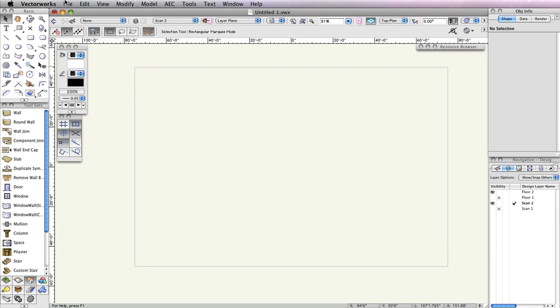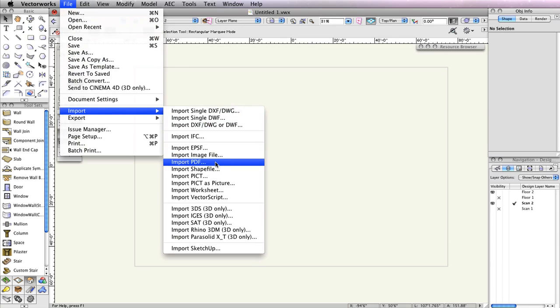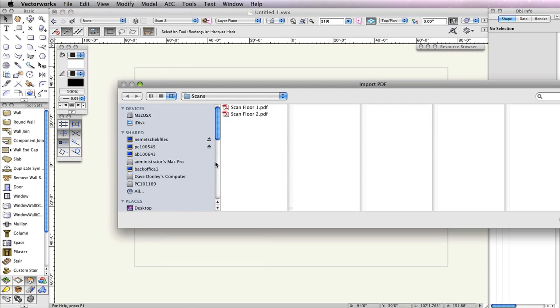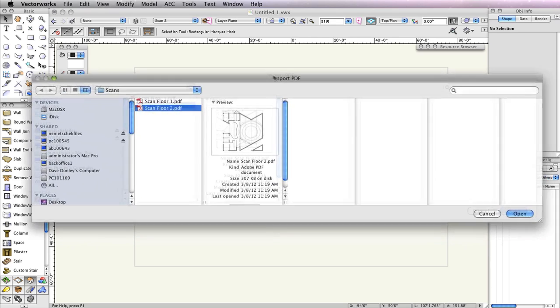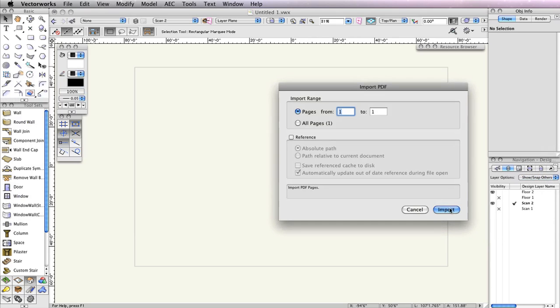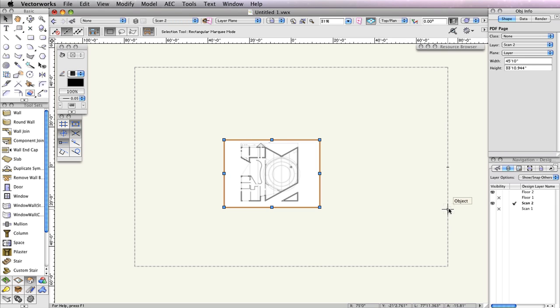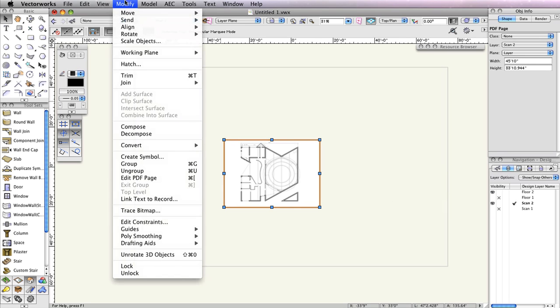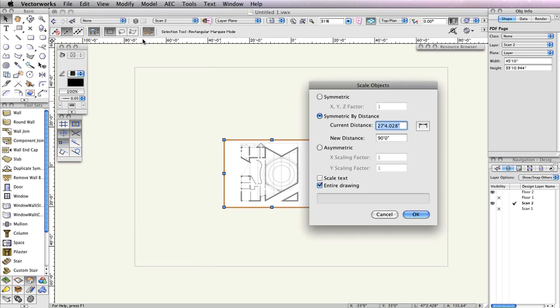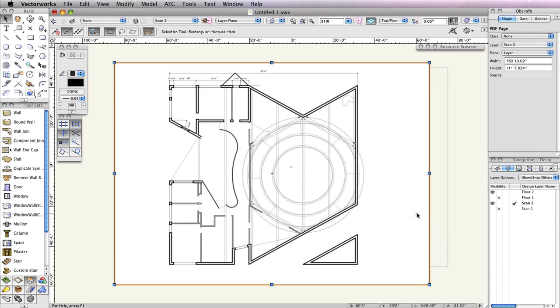Now go to File, Import, and choose Import PDF. Select the file Scan2 from your exercise folder, then click Open and Import. As you can see, the PDF is much smaller than the PDF on Scan 1. To fix this, you'll need to perform the Scale Objects command. With the PDF selected, go to Modify, Scale Objects. The parameters you set from the first time should still be set, so all you need to do is uncheck the option Entire Drawing and click OK to scale the PDF to its proper size.